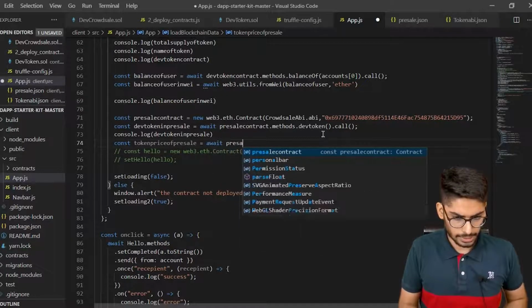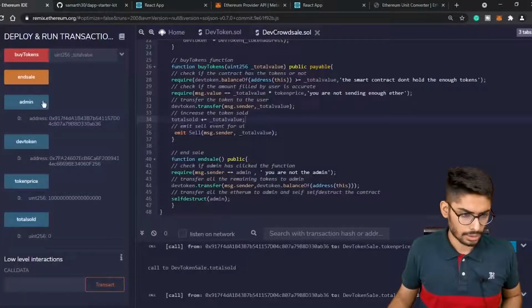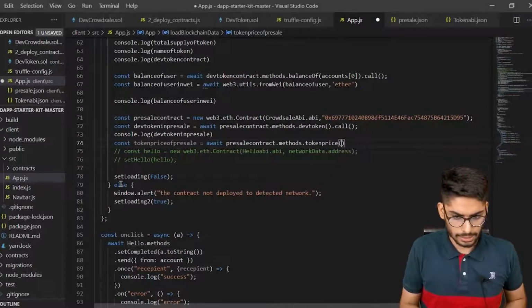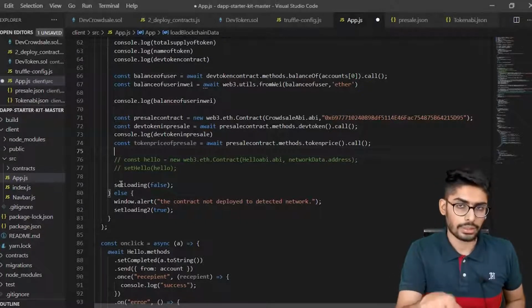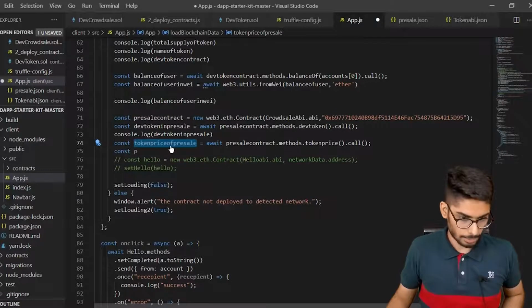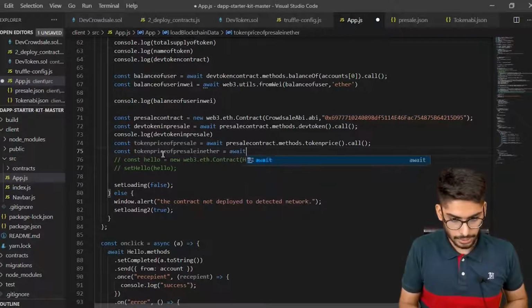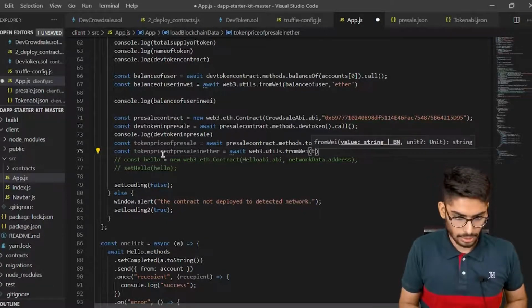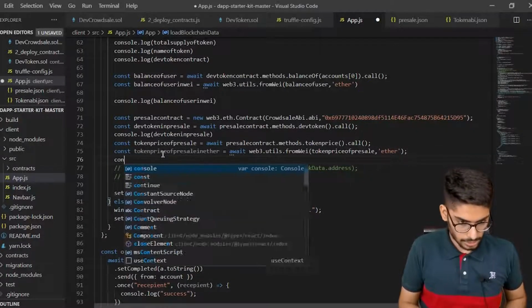Await presale contract dot methods dot, what do we have? The token price. So token price dot call. Don't forget, it will return the price in wei, so we have to convert it. Let's name it token price of presale in wei, just copy this variable. In ether is equal to await web3 dot utils dot fromWei and token price of presale in wei, and don't forget to write 'ether', and let's just console.log it.